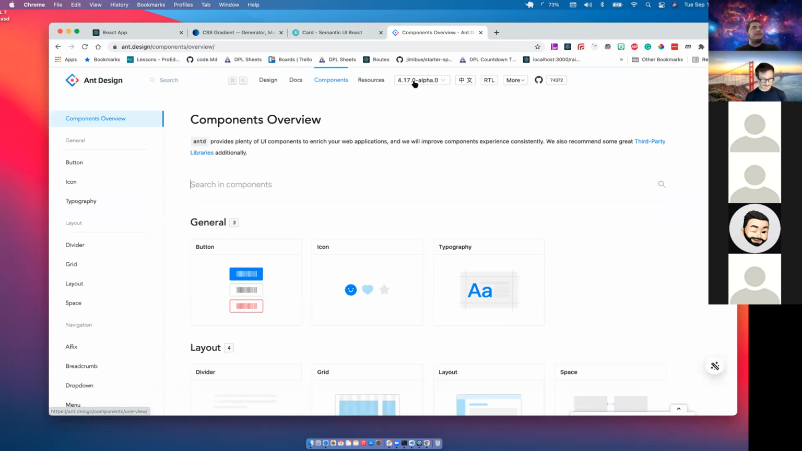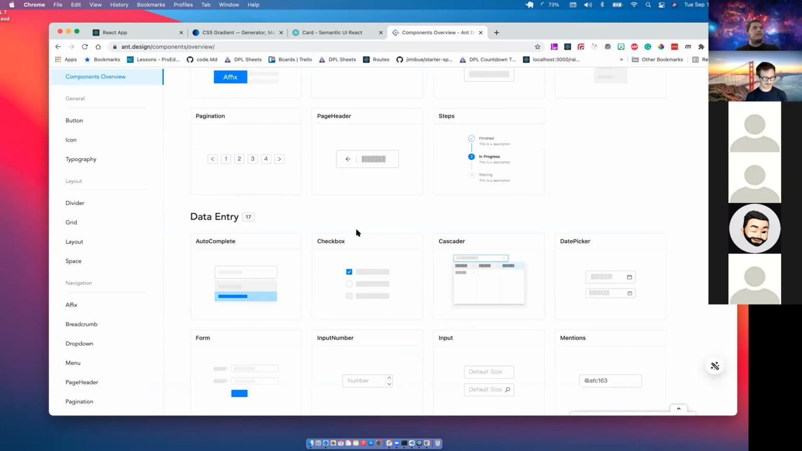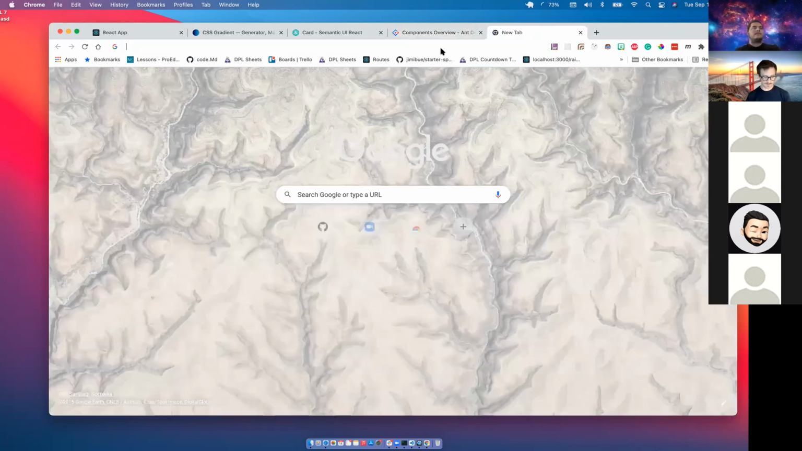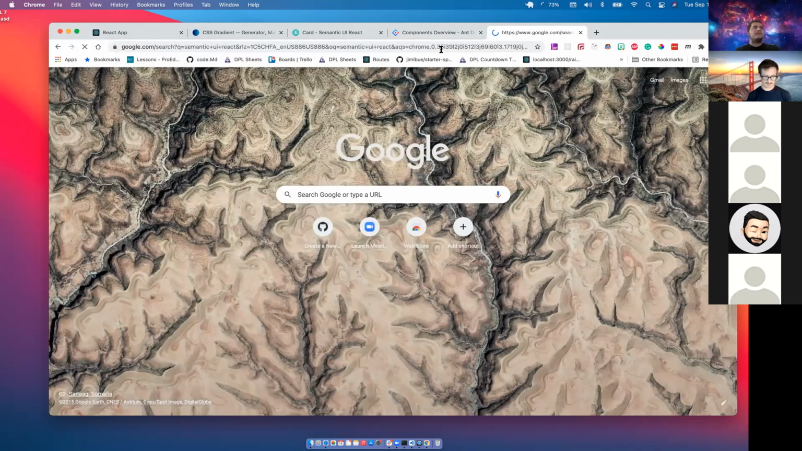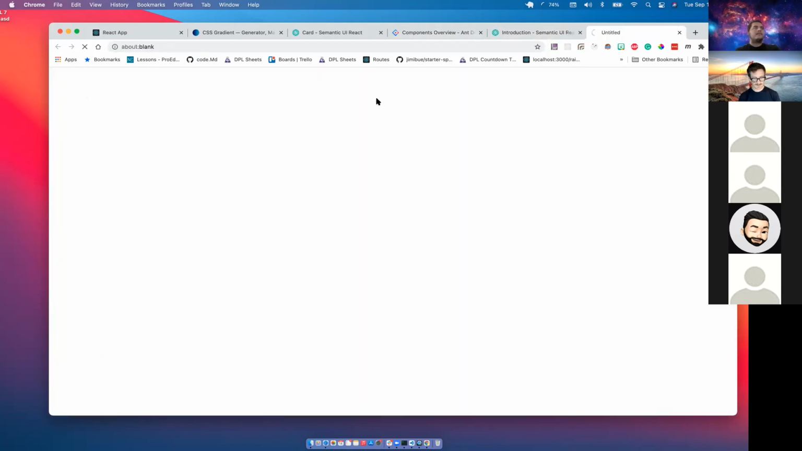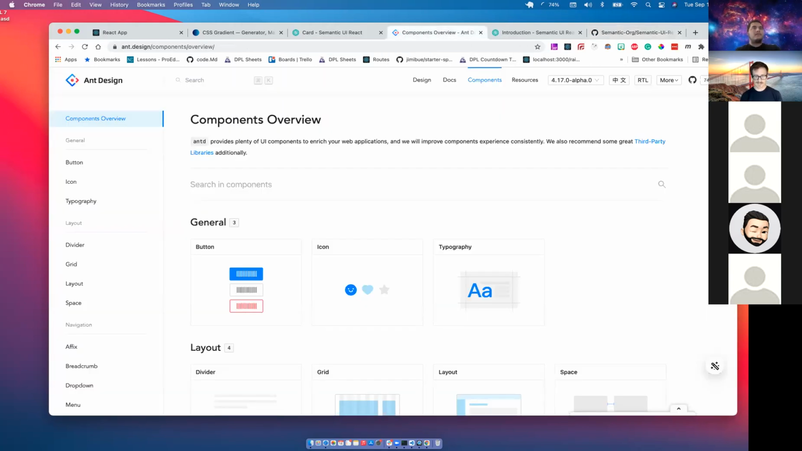But most of their components have good English documentation, and this is a really popular one, there's 74,000 stars on this. I think it's more popular than Semantic, if you're looking at the star rating. Let's see who's more popular. Yeah, it's got a lot more stars. I don't know how valid that is, but if you have a repo that has 74,000 stars, that's pretty popular.